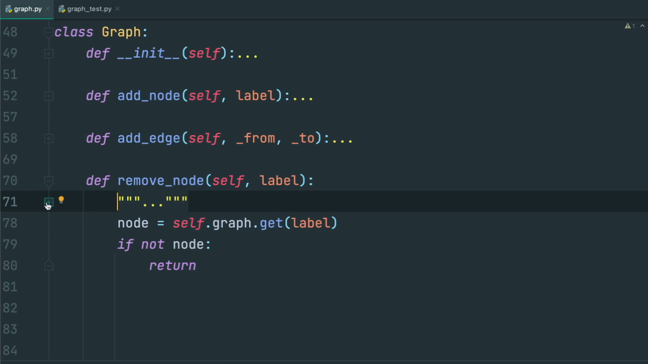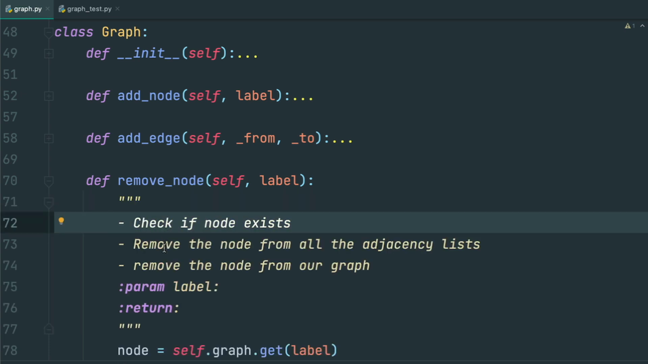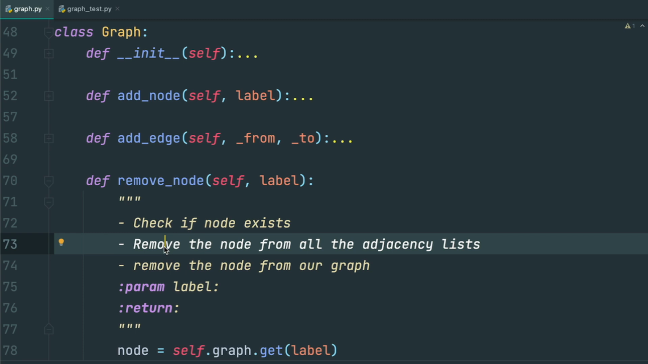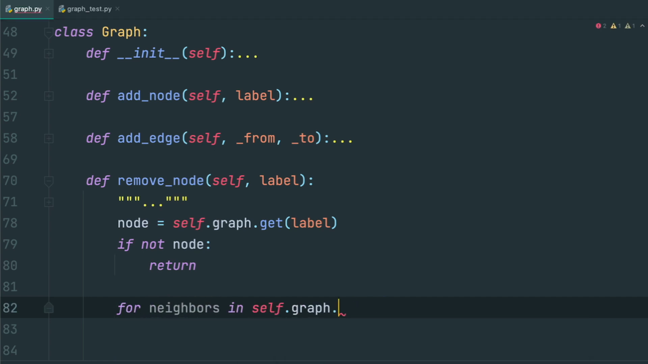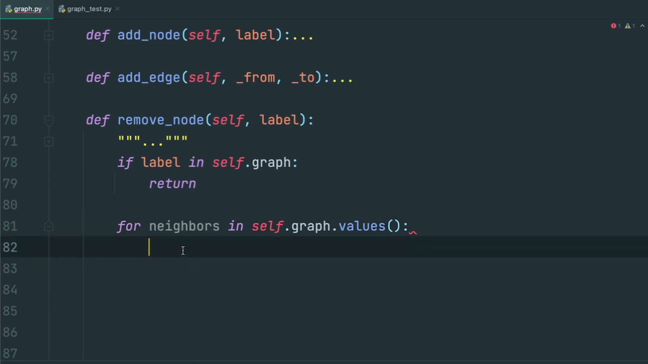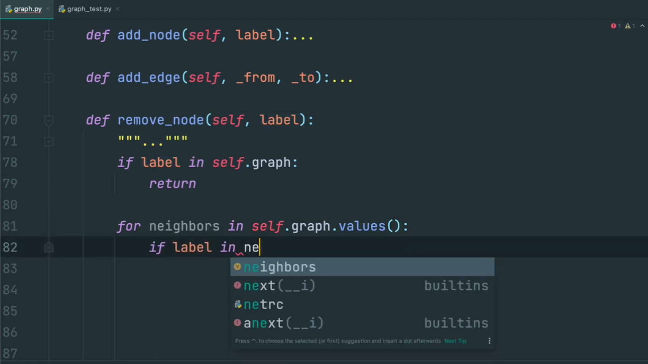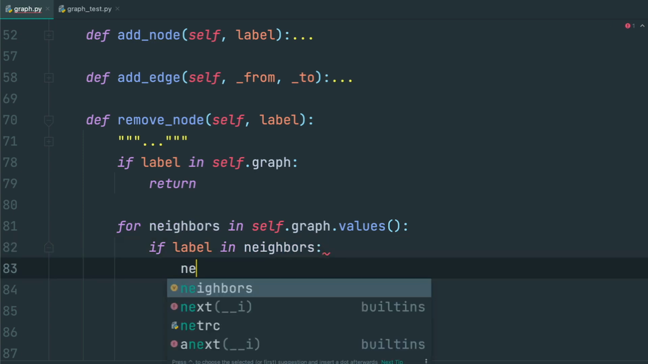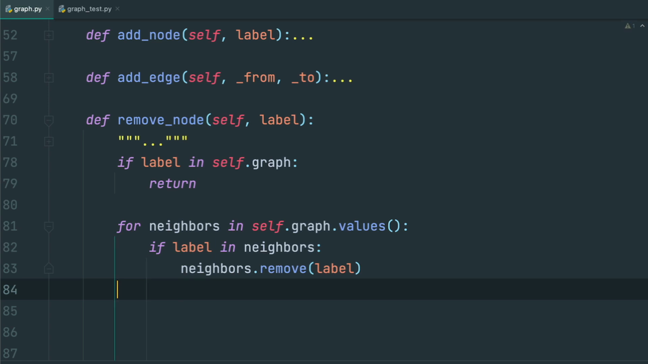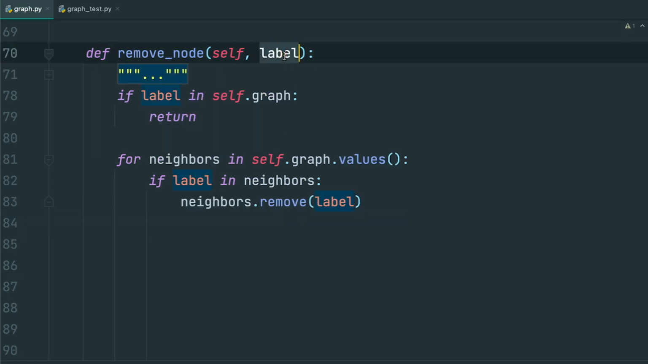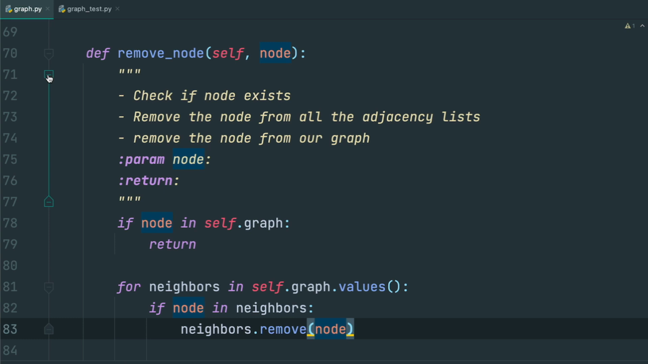Alright, so we are done with this step. Let's move on to the next one, which is removing this node from all the adjacency lists in our graph. Let's iterate over all the values in our graph. This variable is going to be a list, and we can check if the label is in neighbors. We can say neighbors.remove and pass the label. And here we are done with the second step. Actually, for readability, I'm going to rename this variable to node. Yep, that looks better now.